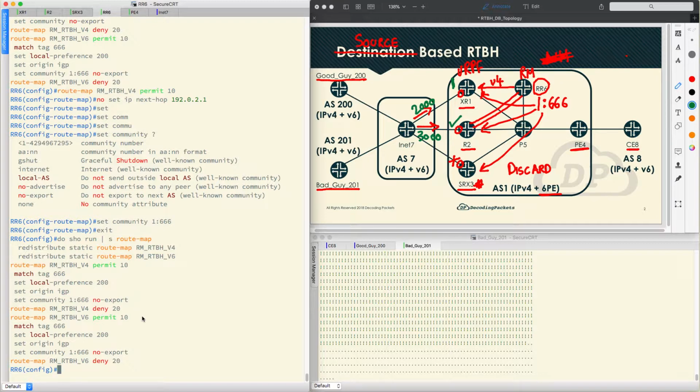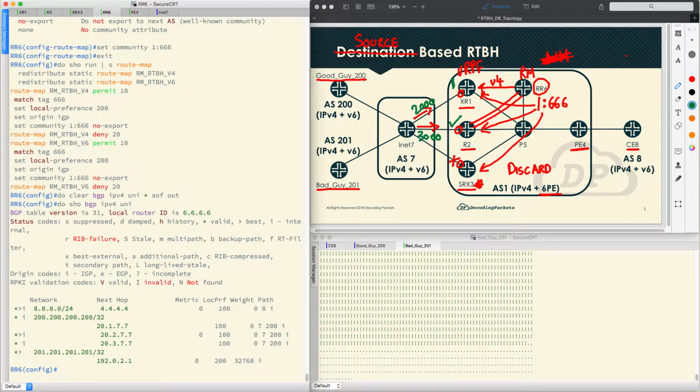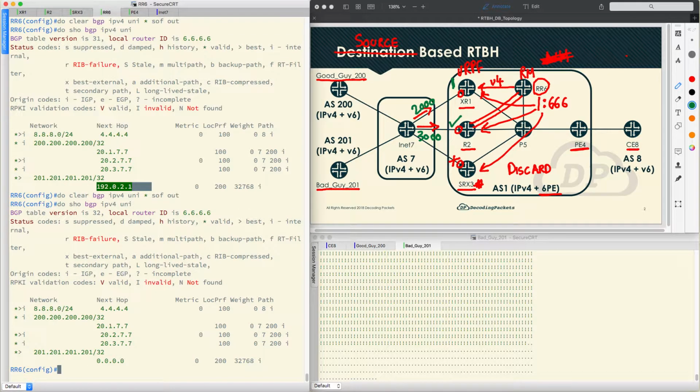Once we do that, let's clear the route out. Do clear BGP IPv4 Unicast R soft out. Do show BGP IPv4 Unicast. And what we need to see is that 201.201.201.201 is not being changed yet. And I believe I may just have to redistribute the route again. Nope, I don't. So it has taken care of itself.